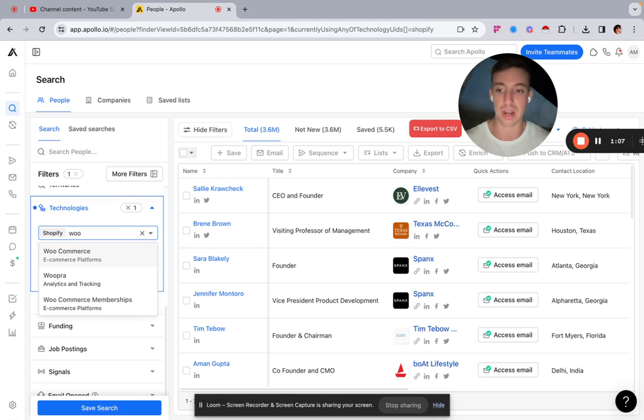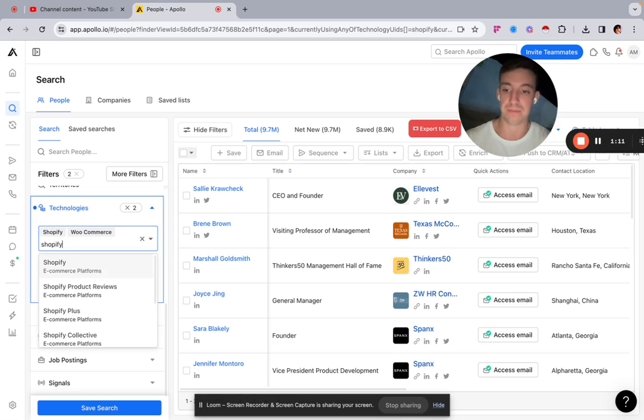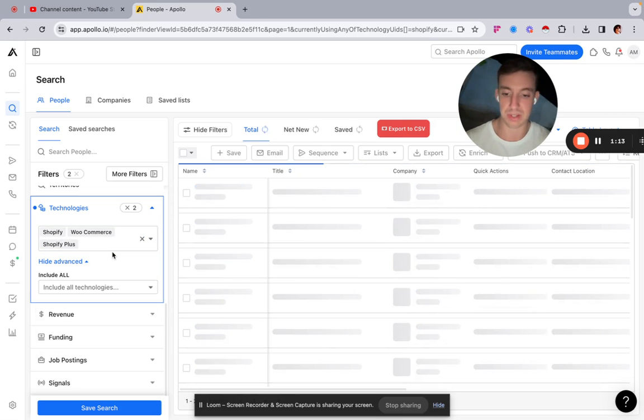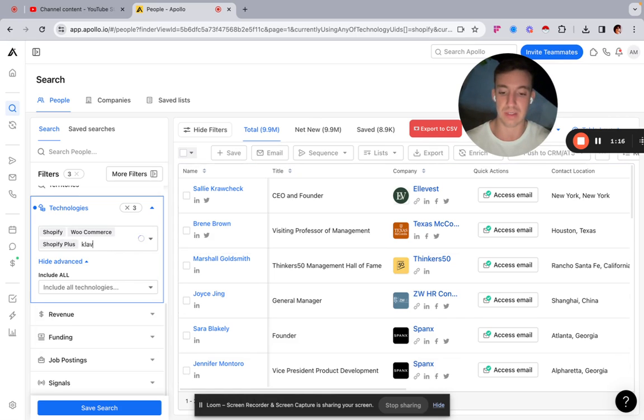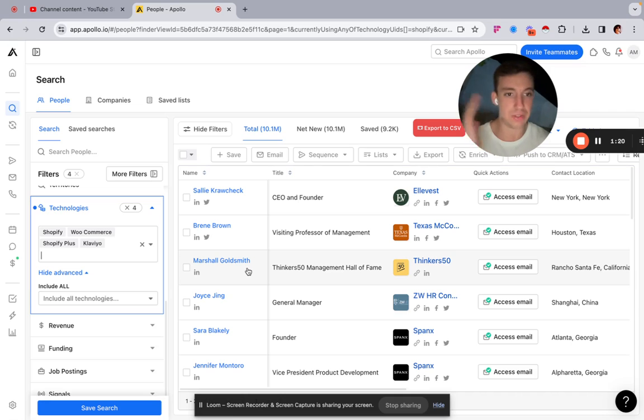So we're going to go Shopify, WooCommerce, Shopify Plus, and we're also going to go with Klaviyo. Now, there are other ways. You can use StoreLeads, you can use different databases, but I'm using Apollo because in my experience it's the best, most cost-efficient, valuable database that allows you to export leads at scale, other than using something like SalesNav. SalesNav still has a limit of 2,500, but anyways, that's beside the point.